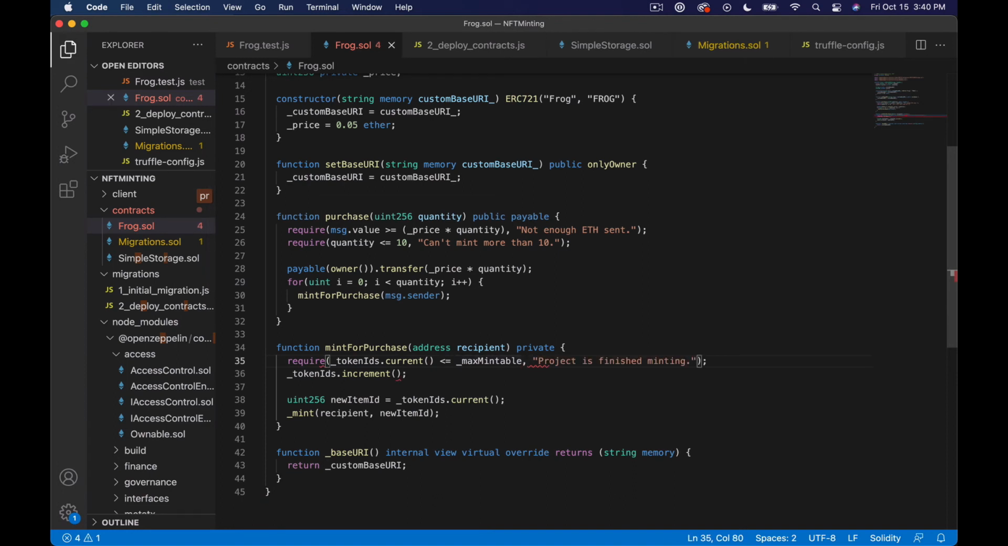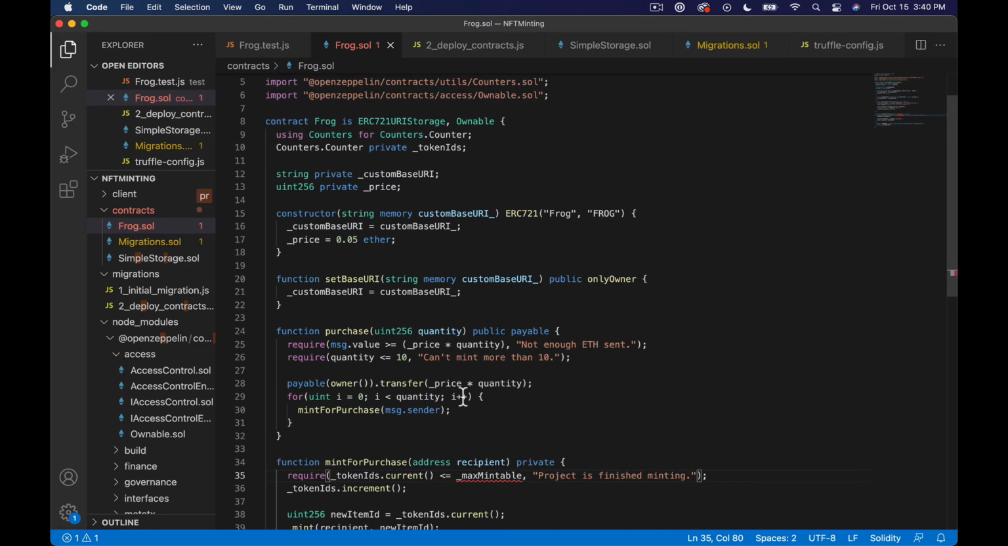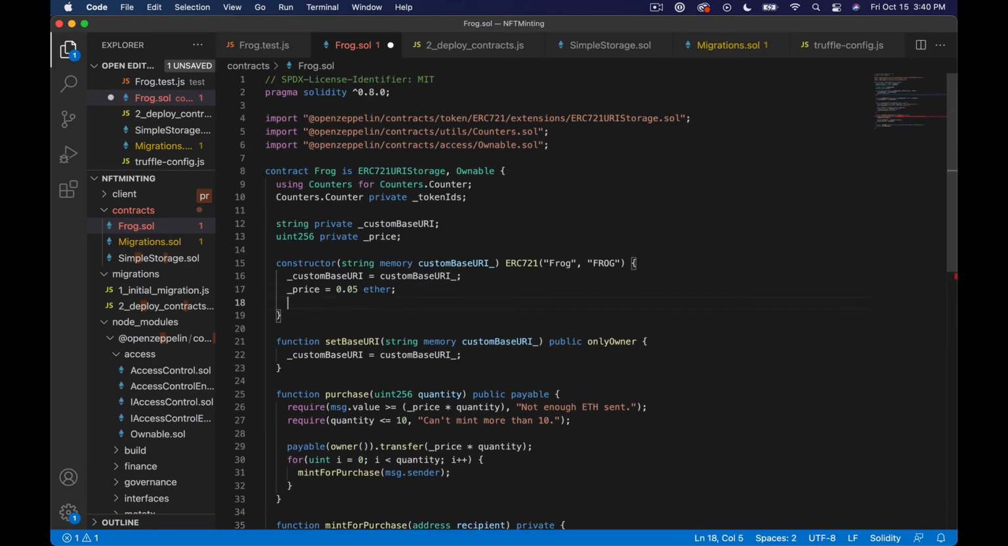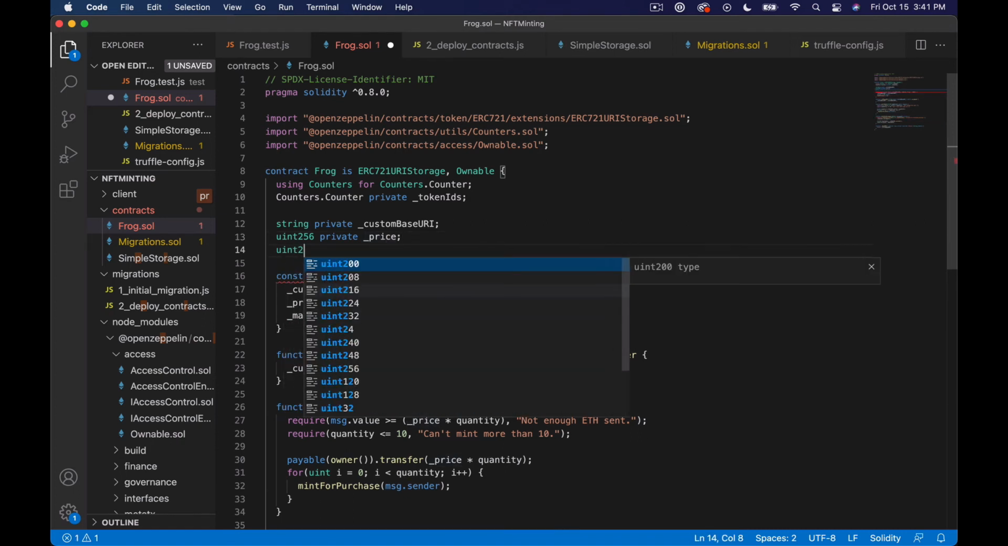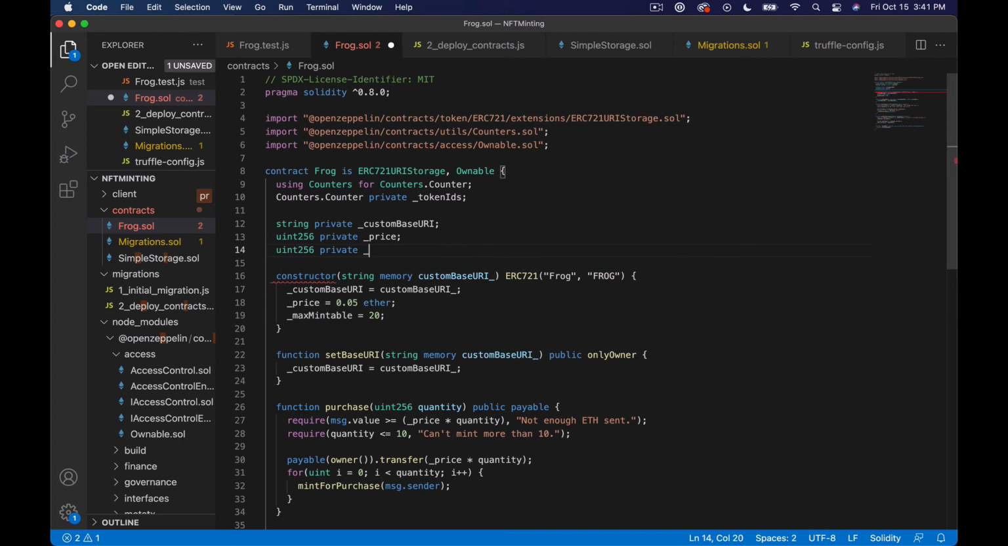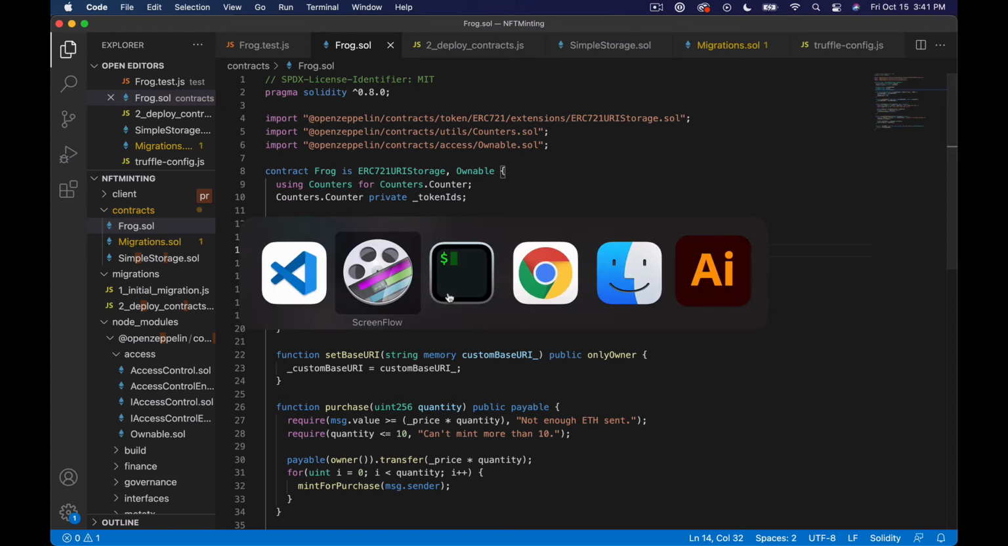Okay. So now we didn't need to add this max mintable. First of all, let's put it in the constructor here, and we'll just say it's 20 for now. I'm going to change that later. Uint, like that. And let's run the test.